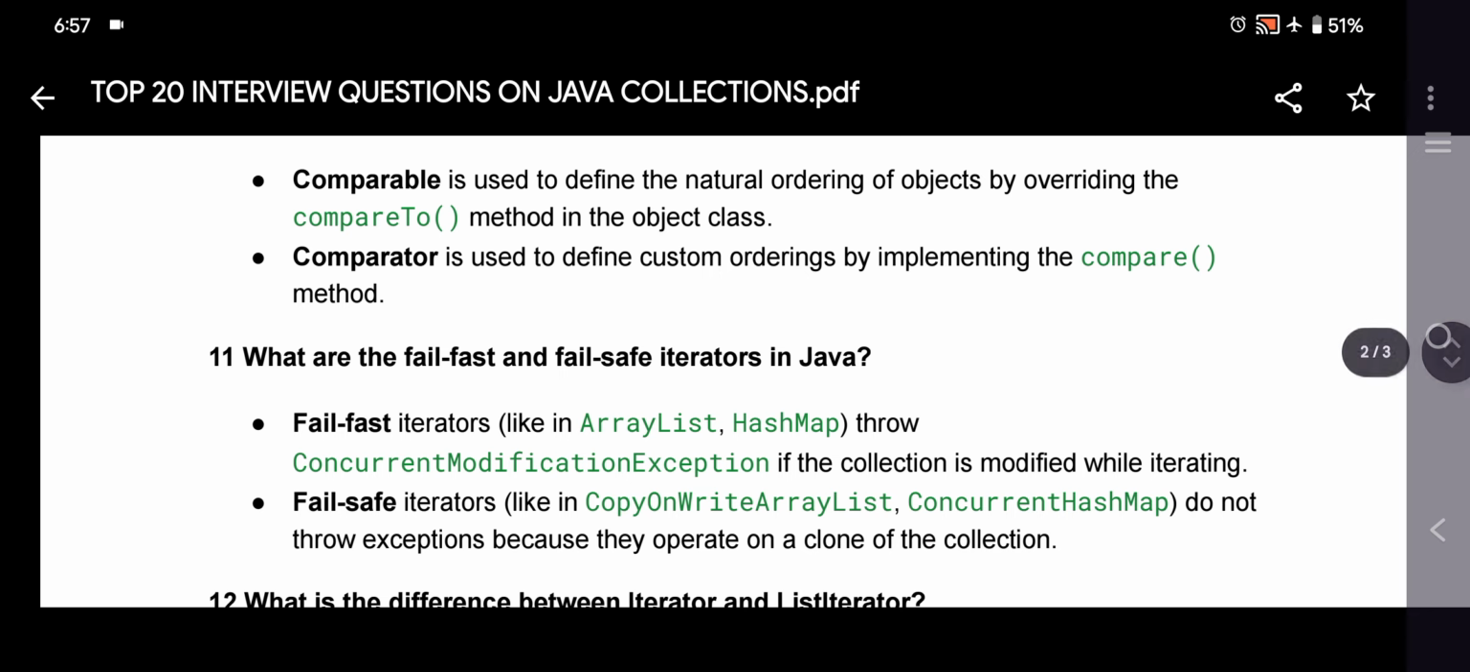What are the fail fast and fail safe iterators in Java? Fail fast iterators, like those of ArrayList and HashMap, throw ConcurrentModificationException if the collection is modified while iterating. Fail safe iterators, like CopyOnWriteArrayList and ConcurrentHashMap, do not throw exceptions because they operate on a clone of the collection.